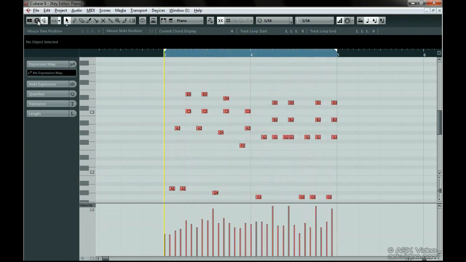If you want to enter a rest while you're using the MIDI step input, press the right arrow key on your keyboard. If you want to insert some MIDI notes in the middle of what you recorded, then press the Move Insert Mode button.